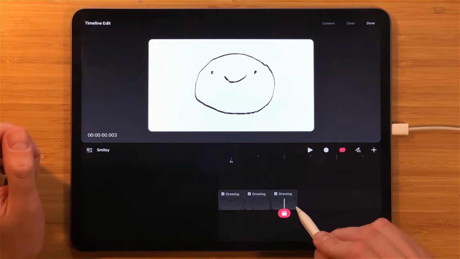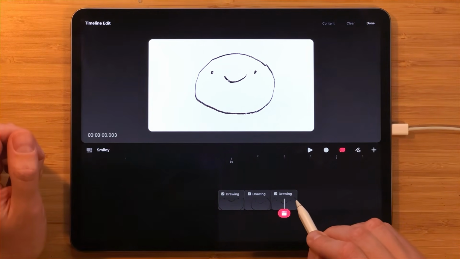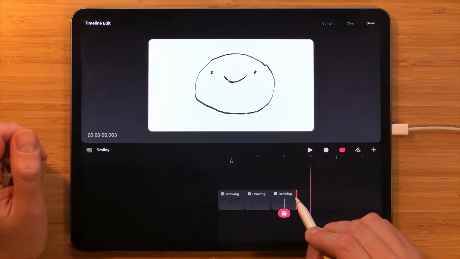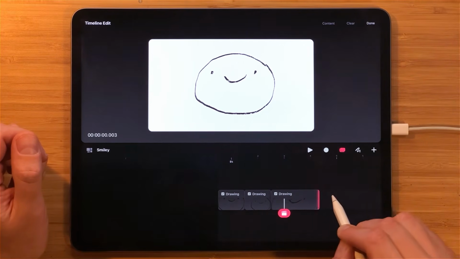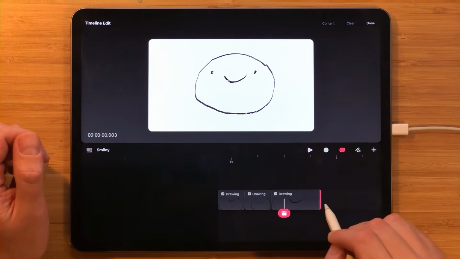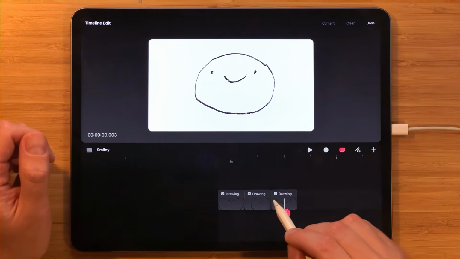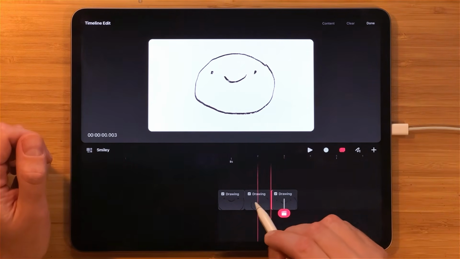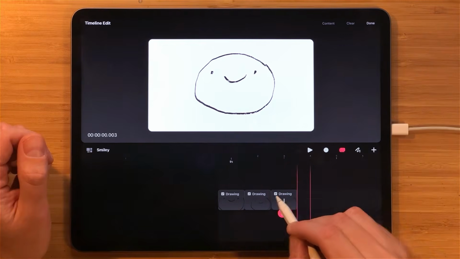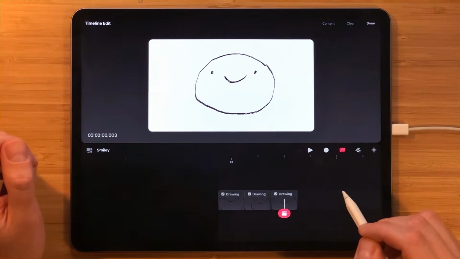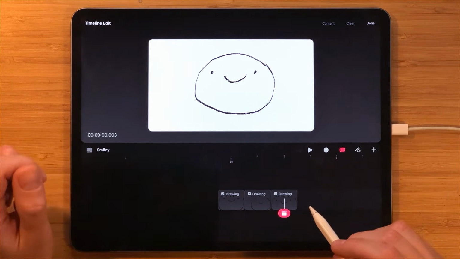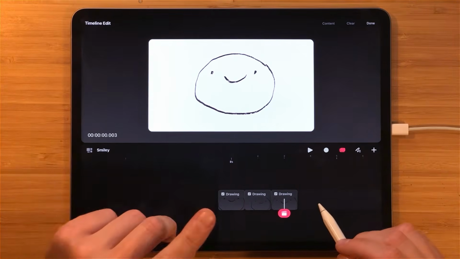First thing, let's take the edge of this drawing and make it a little bit longer. So tap and hold on the edge of the drawing right here. And you can see we can change the duration of the drawing. There is a problem though. What if I want to change in this direction? Or what if I want to change this drawing and there's one next to it? It doesn't work. So I'm going to show you an additional gesture that does make it work.